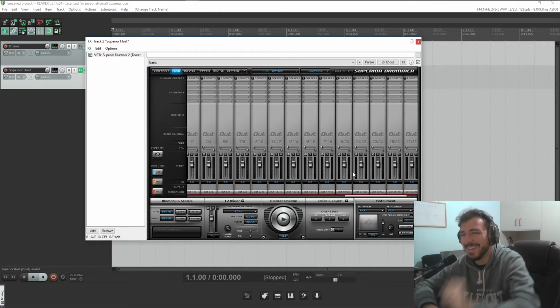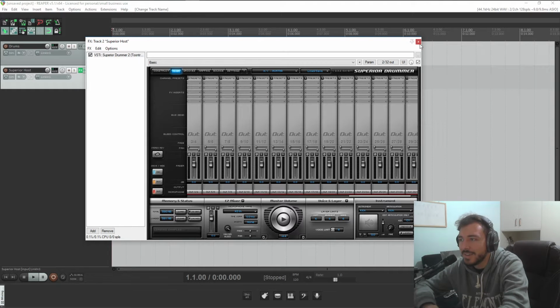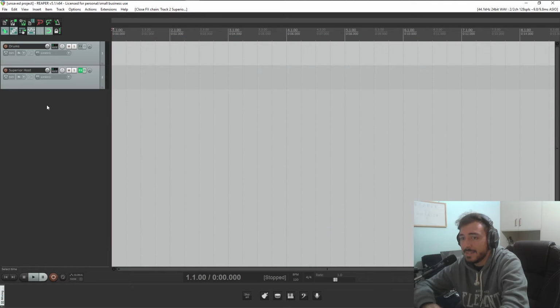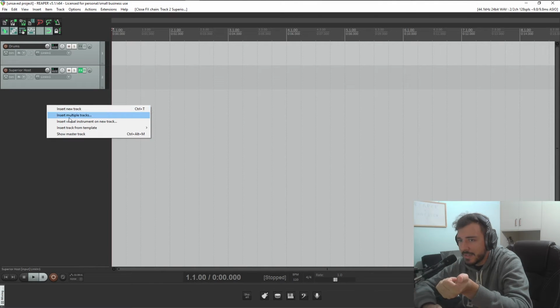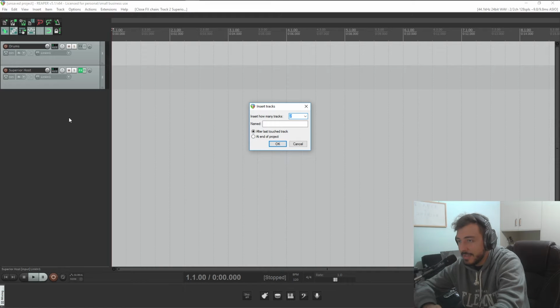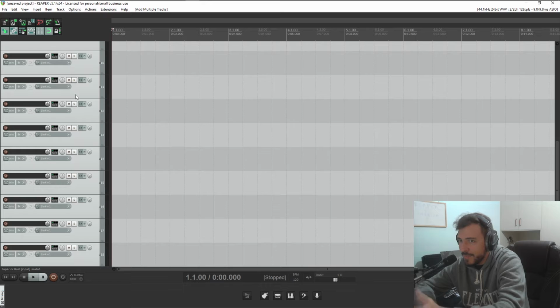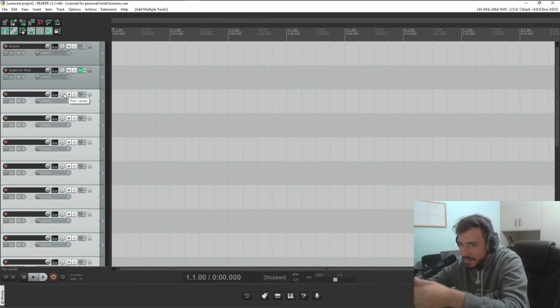So close this one, and since we have 16 output pairs, we're gonna right click, insert multiple tracks, and we're gonna add, you guessed it, 16 tracks, one for each output bus. Make sense? Hopefully it does.